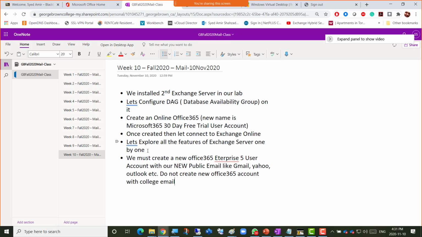College email, if you're logged in from that, then you will not have admin privileges because you're just an end user there. We need admin privileges when we create a new account, right? So do not create your new account with college email. You must use your private email there, like Gmail, Yahoo, Outlook, right? So when you're creating a new account there. Okay.